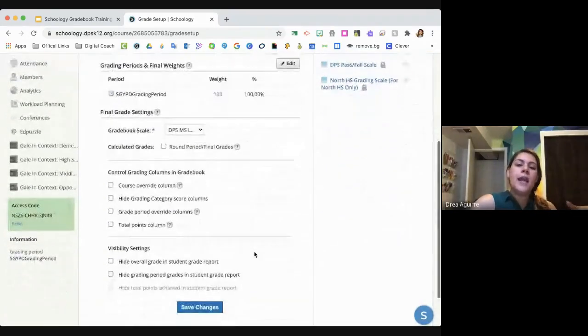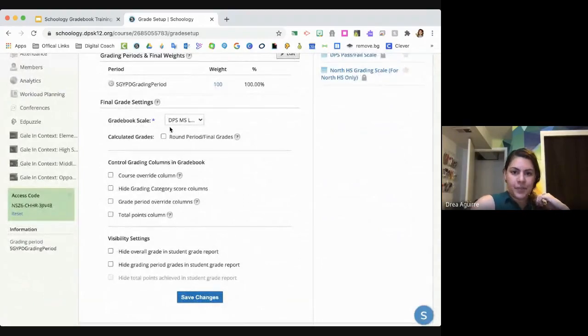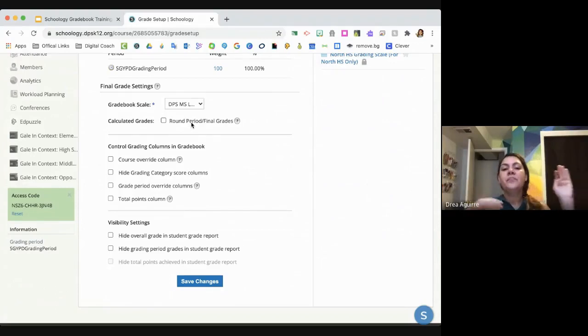So now I have some extra optional things that I can do. This round period/final grades is optional. Again, to be safe, I would check with my building administration to see if that's a choice that I can make as an individual classroom teacher.